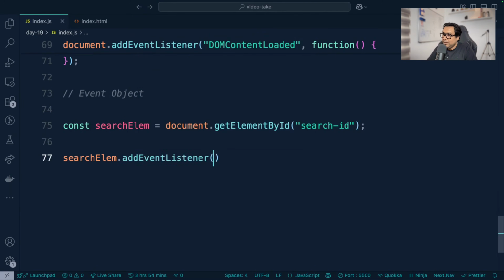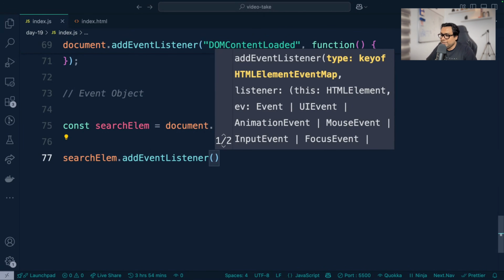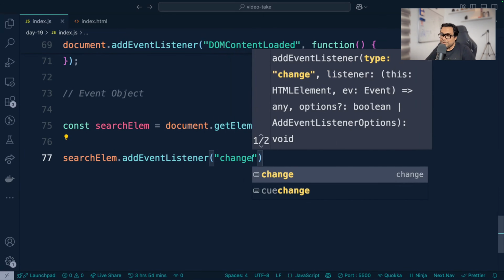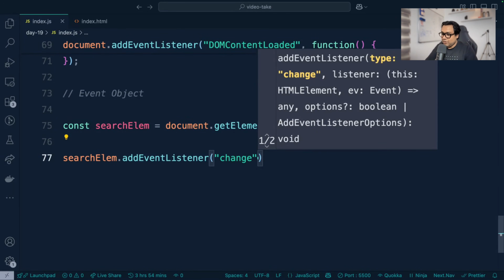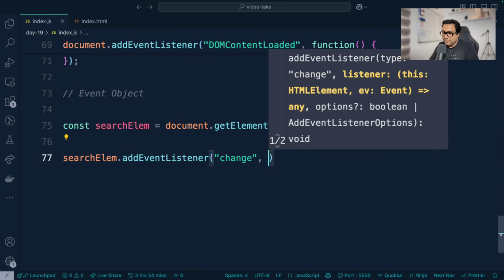What kind of event will we be dealing with? Let's deal with a change event. Change means you type something inside that box and then tab out from that particular text box, meaning you have changed what was there previously in that box, so a change event will occur. So whenever a change event occurs, I will be handling it using the handler function.